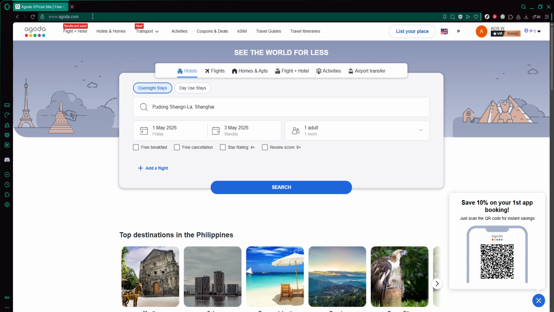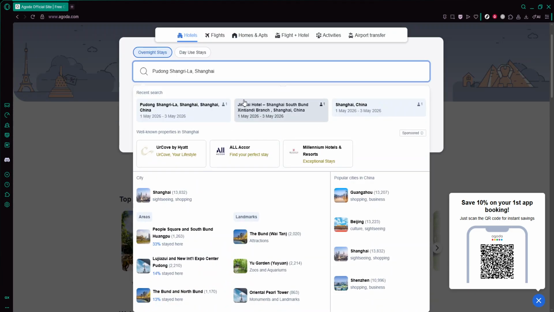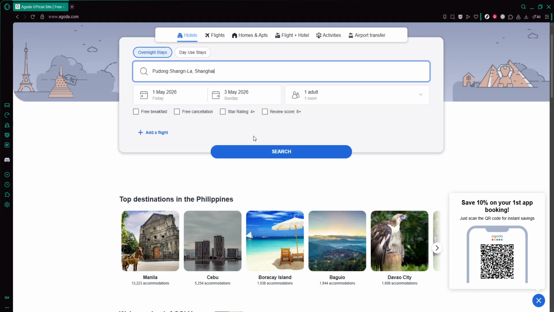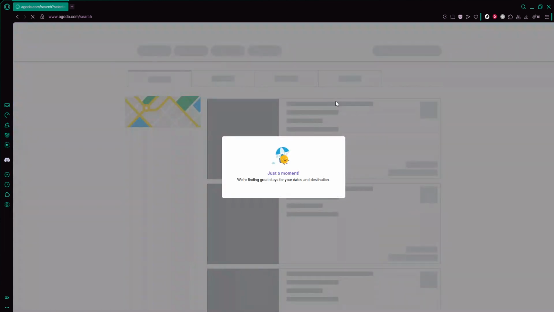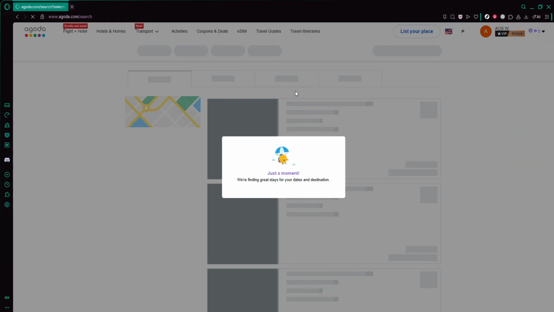First, start by searching for hotels on Agoda. Open the Agoda website or app, and on the main screen, you'll see a search bar. Type in your destination, then choose your check-in and check-out dates. Next, select how many guests and rooms you need. Take a moment here to make sure your dates and guest count are correct, because the prices and availability you see will depend on this information. Once everything looks right, tap or click the search button to see the list of available properties.